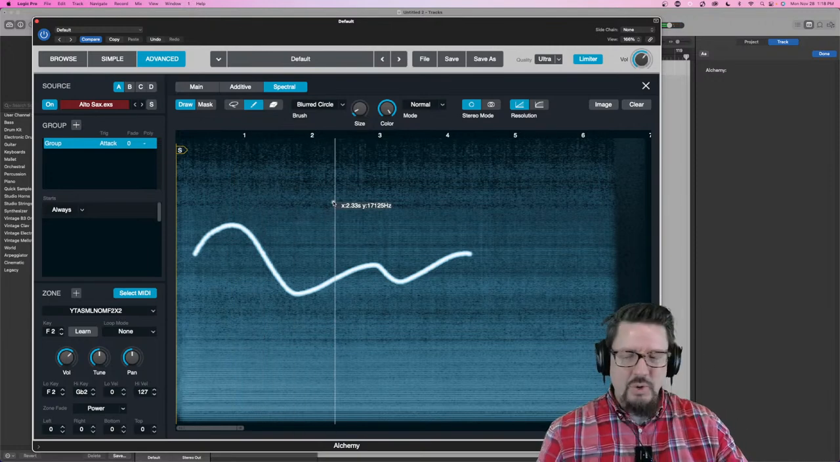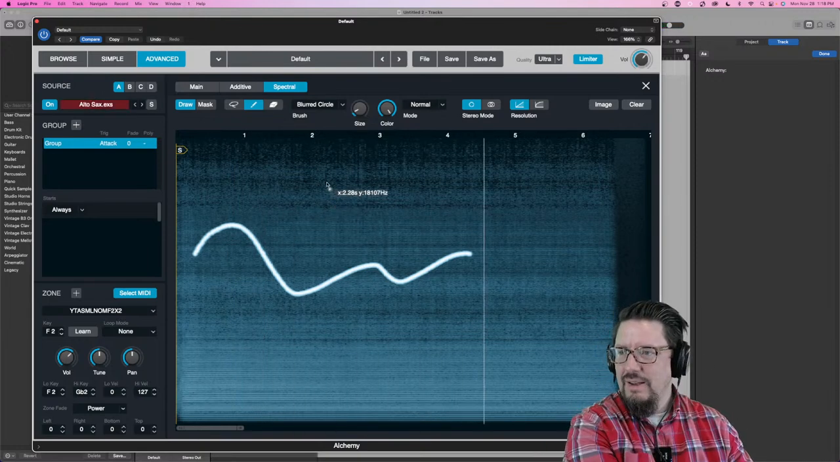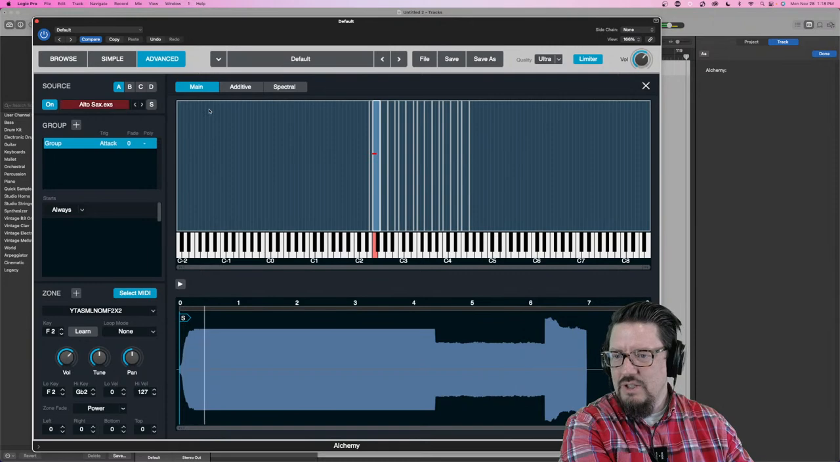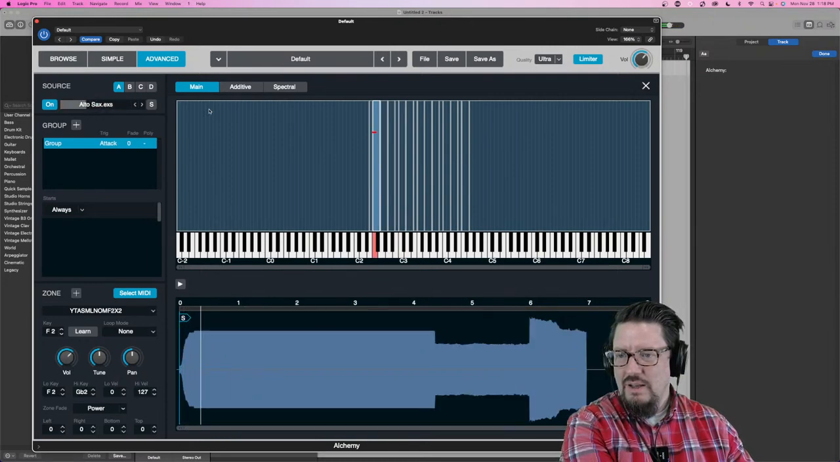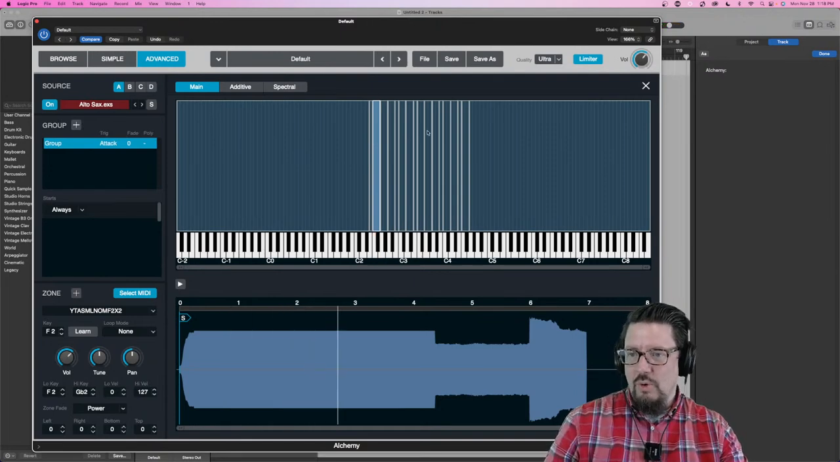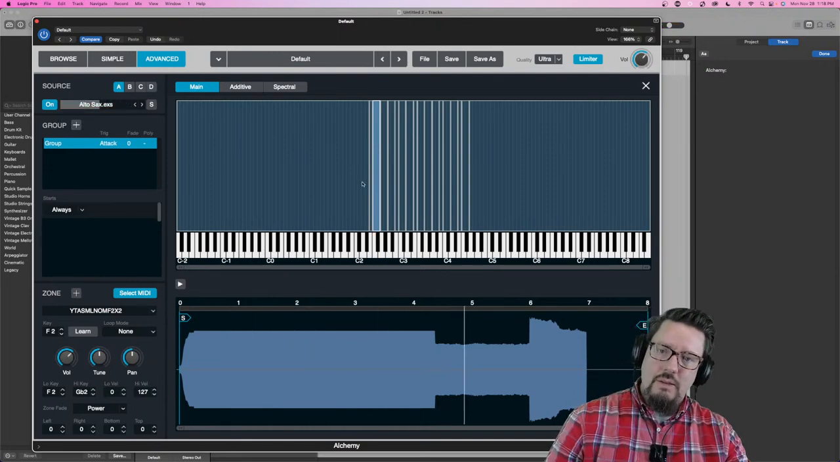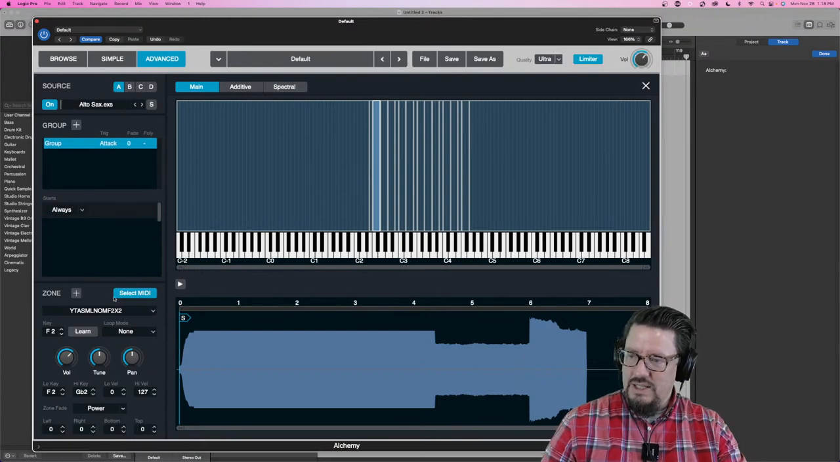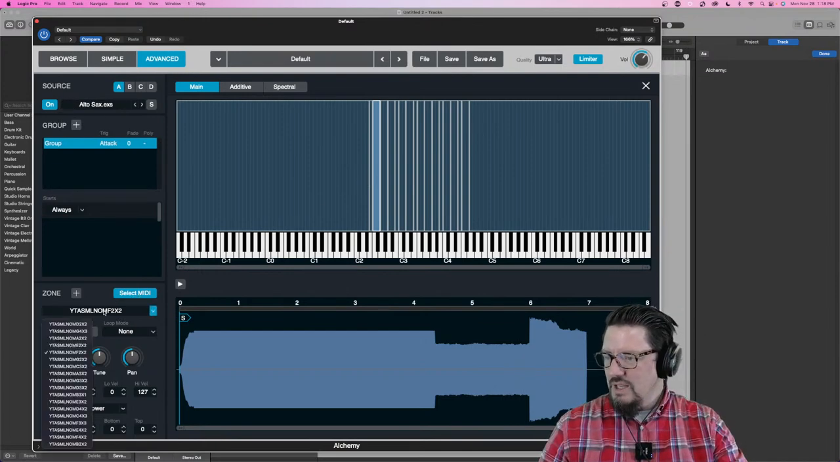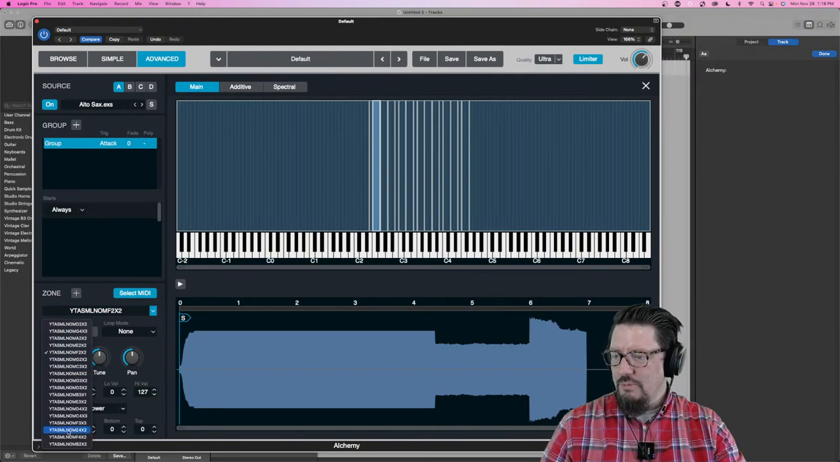You can hear how I do it on one note, but not the other ones. And that's because they're in different zones. And so the more zones you have, the more complex this gets, but select MIDI is your friend. But these are all the different zones that came from the original instrument that I imported.